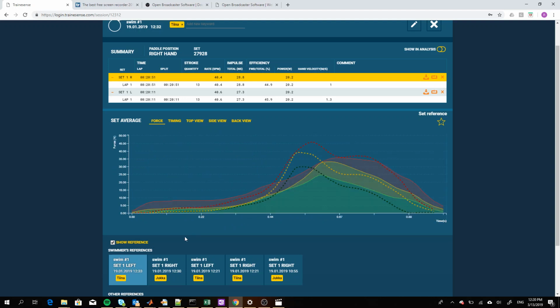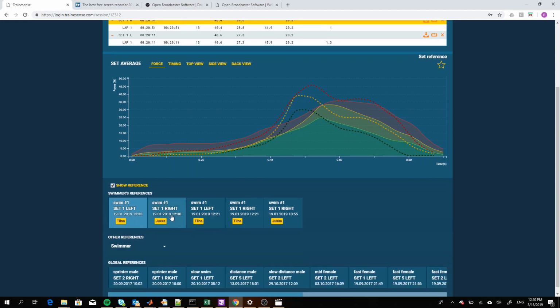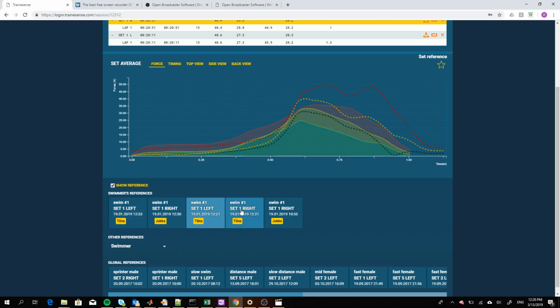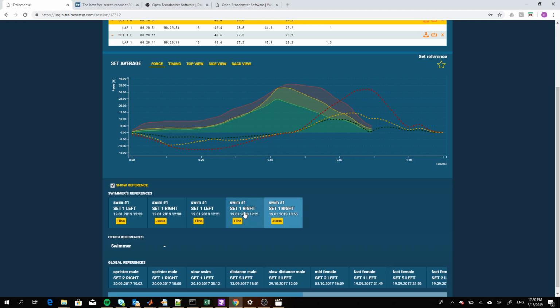And then this is the same swimmer against the same swimmer, but in this case, in the same swimmer account, different swimmers have been used, and the keyword has been used to identify who is who, and then it enables the comparisons just this way.